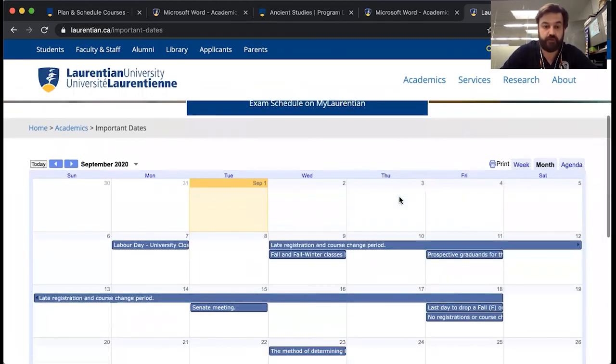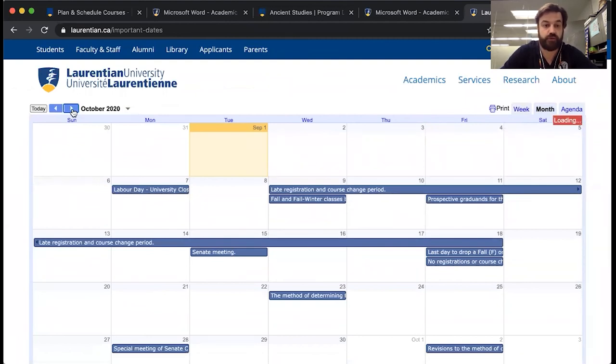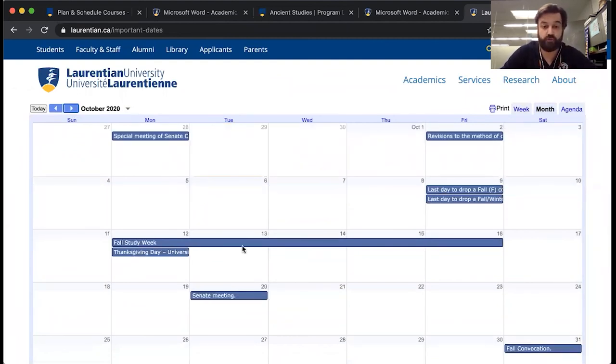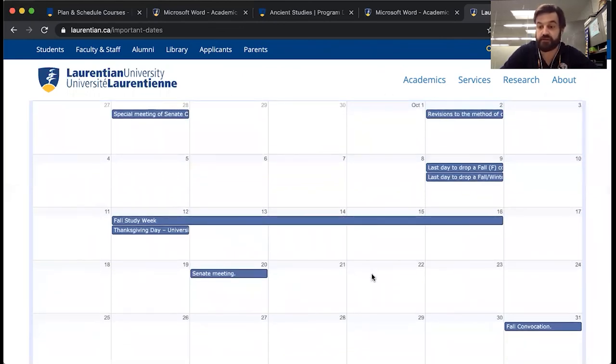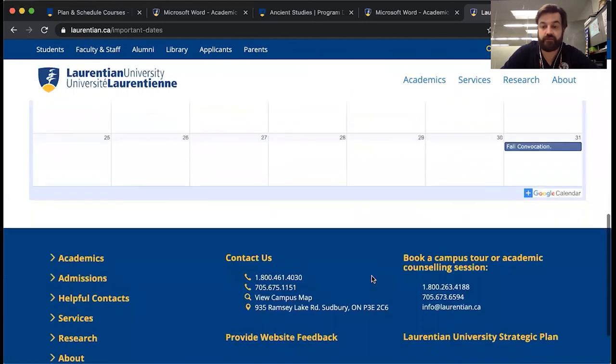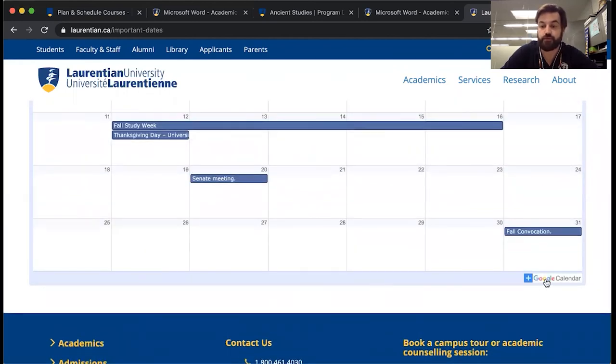So this is maybe a better way to look at it here. We're looking at September 2020. And if you're looking at October 2020, you have your fall break in the fall. But there are some very important dates here to consider. And if you'd want to link this to your Google Calendar, you can click Add to Google Calendar.